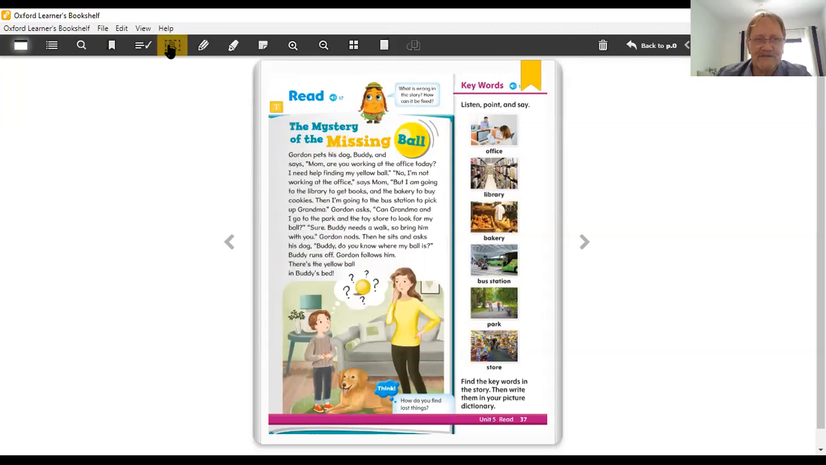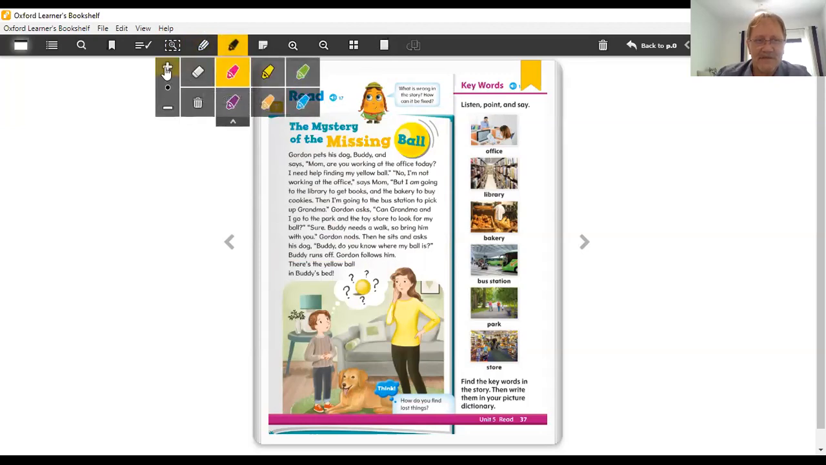go through the text with the students. To do this, I would use my highlighter tool, make the font a little bit bigger, and highlight the keywords here. So the first word is office. I highlight office. The next word is library. I might choose a different color and highlight library. Then we have a different color, bakery. Okay, so that's an idea of what we can do.